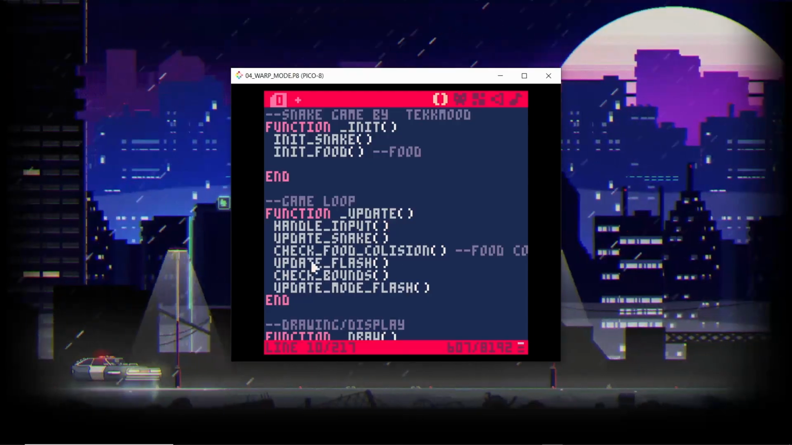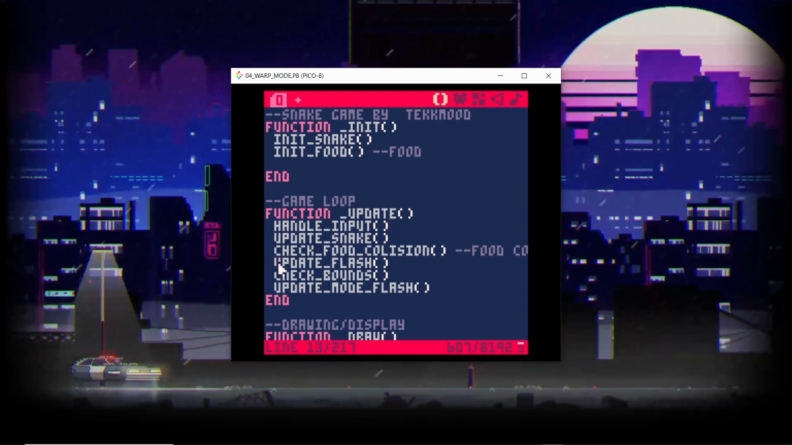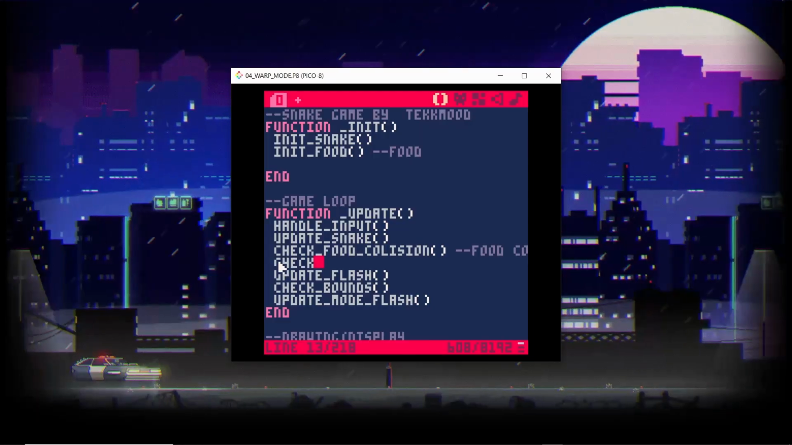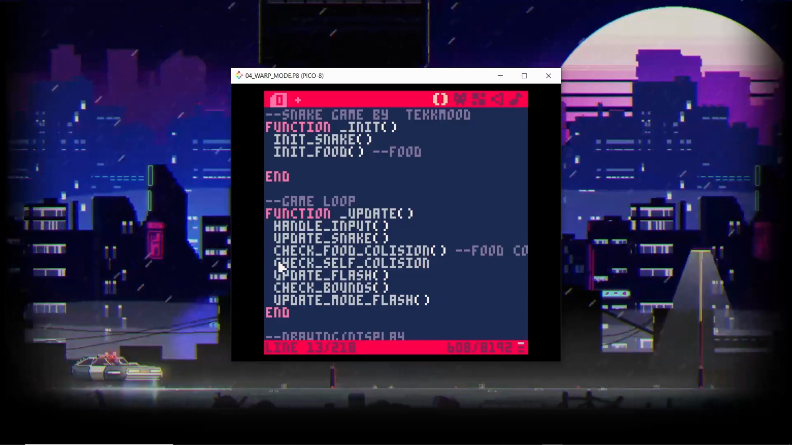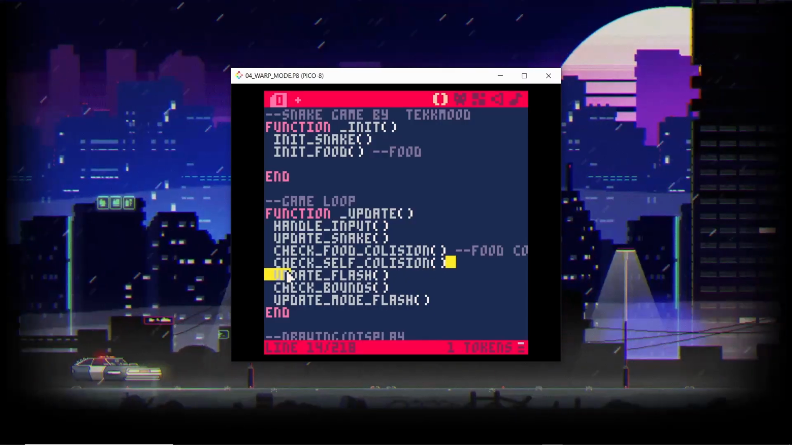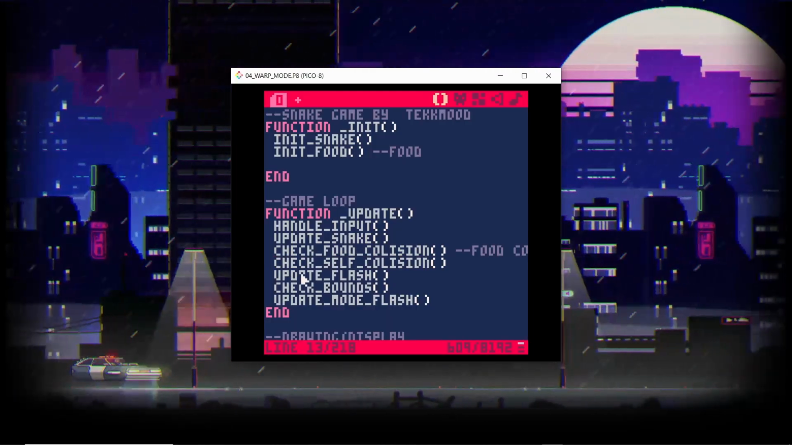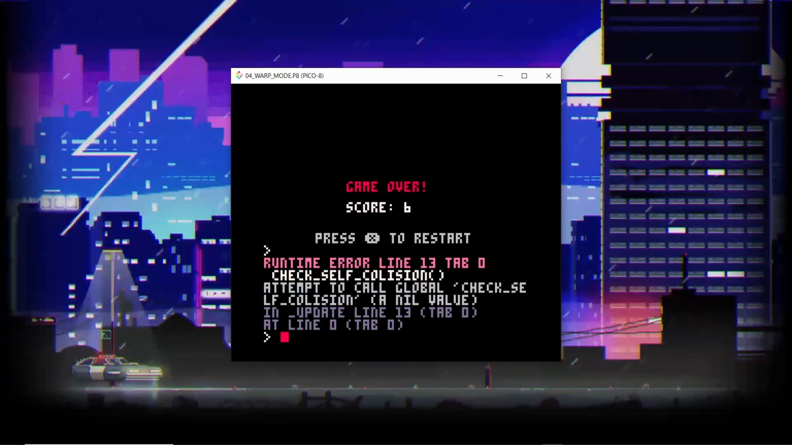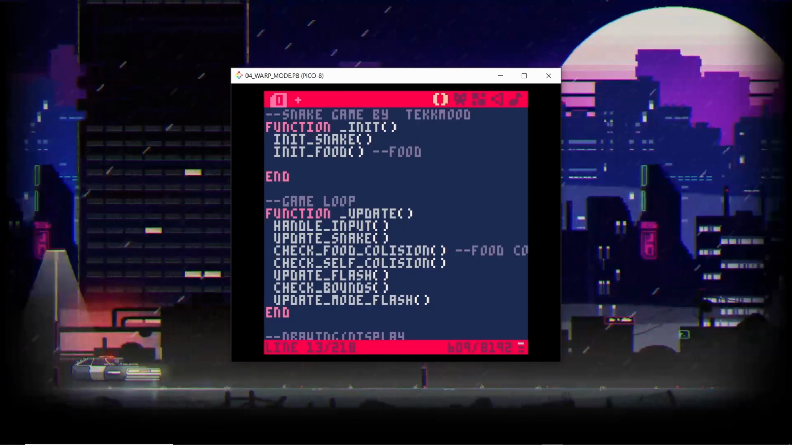So we want to check our self collision, and just where we have our food collision, it's nice to keep things organized. So I'm going to create a function called check_self_collision. I need to spell this properly. Excuse me. What I'm doing here is calling a function I have not created yet. The function does not exist yet, because if I save and run, we're going to get an error. It says attempt to call global check_self_collision, which is a nil value. It means that it does not exist.